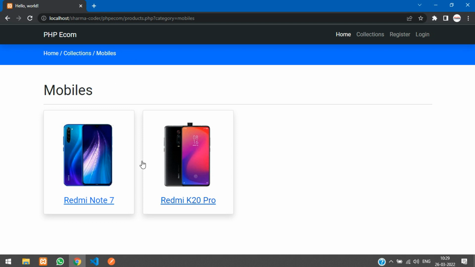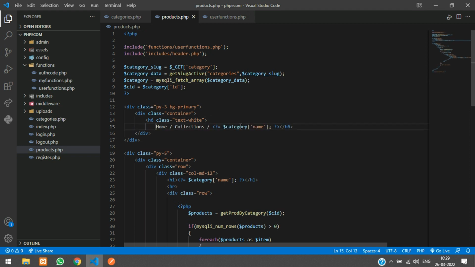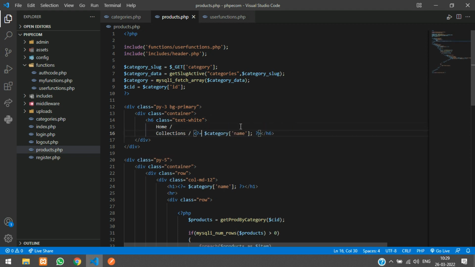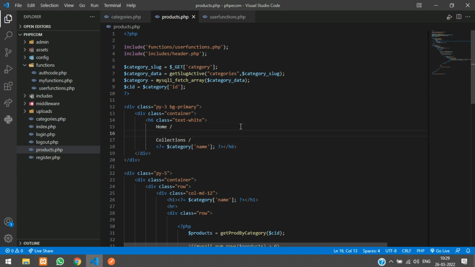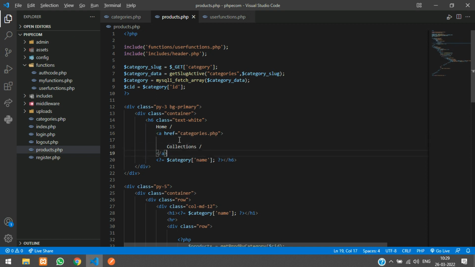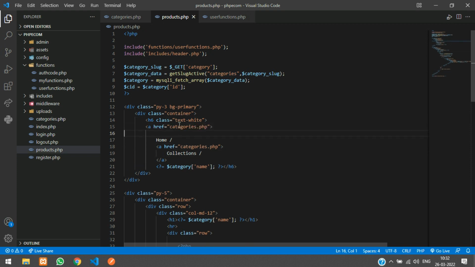So let's make this clickable. Just bring it to the next line. Okay, so add an a tag to this, and the href is going to be categories.php. Categories.php. Similarly for this home also, we will just paste it.